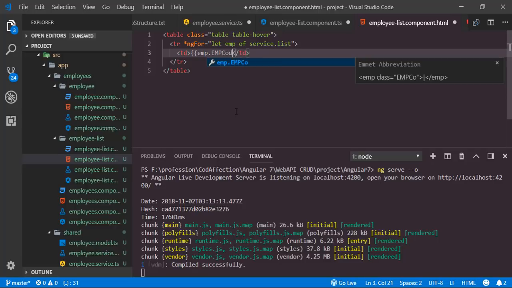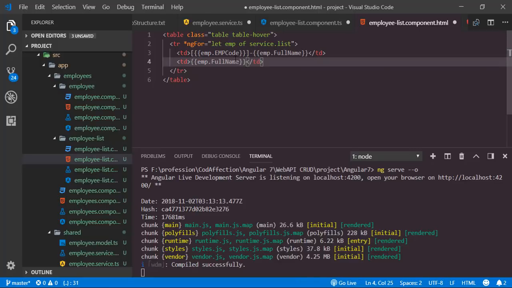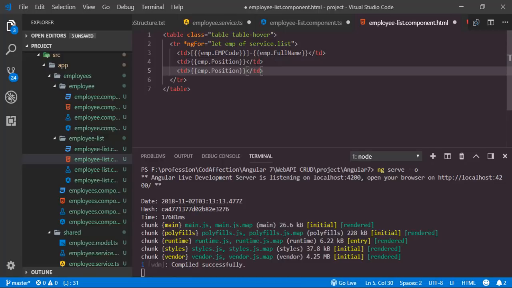emp.empCode. Along with that, I want to show the full name of the employee. So I will copy this and paste it after that. We need to show the full name of the employee. I want to separate them with a hyphen. Also, I want to enclose this employee code inside a pair of square brackets here. Now let's add the remaining properties of the employee. Let me copy this string interpolation here, then make the required changes here. Instead of full name, we have position here. Like this, we need one more column for mobile.